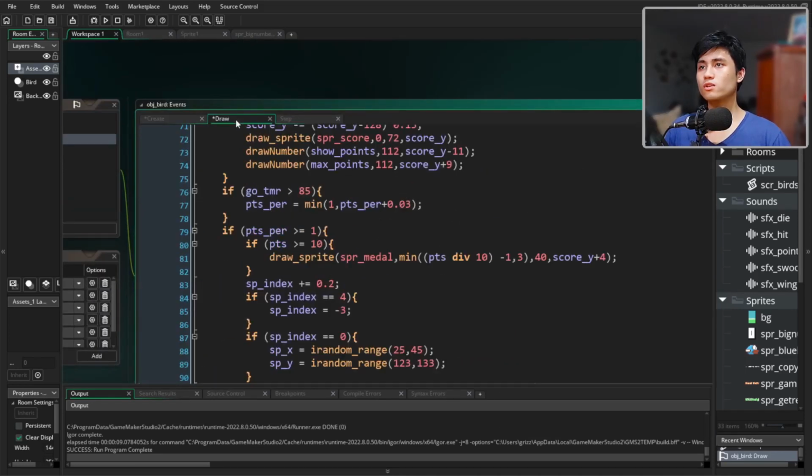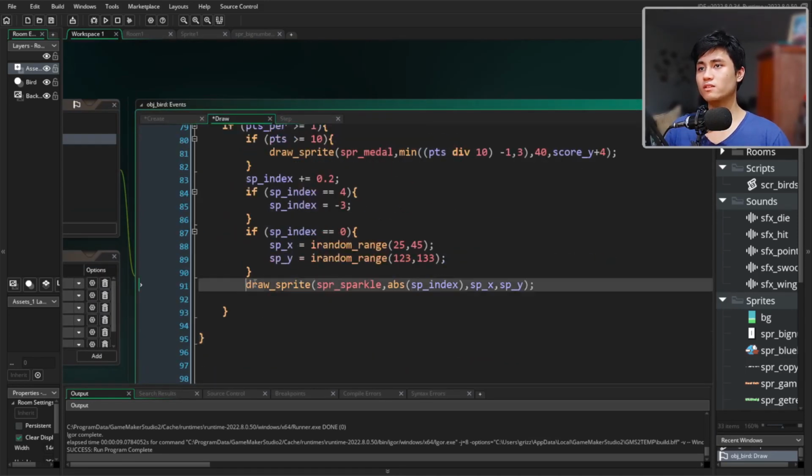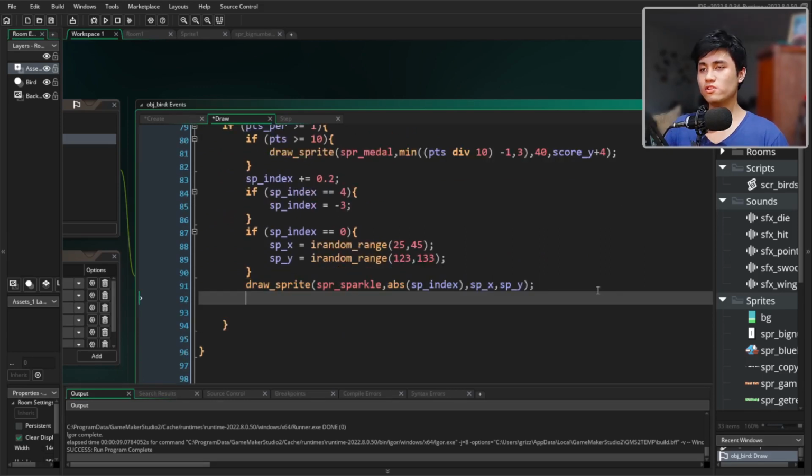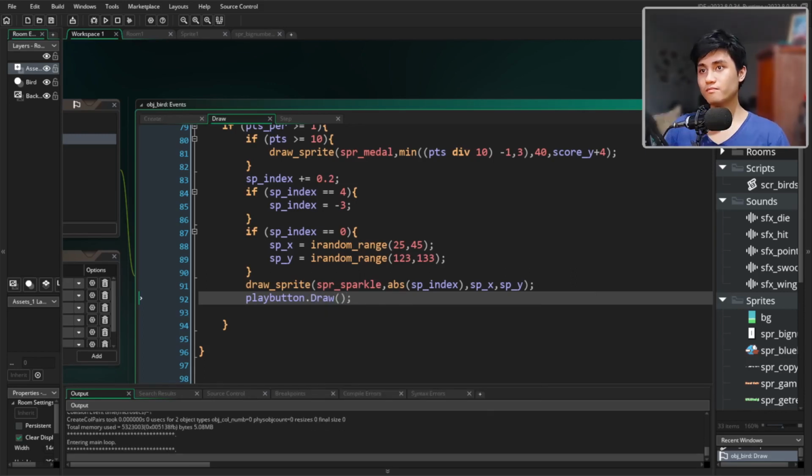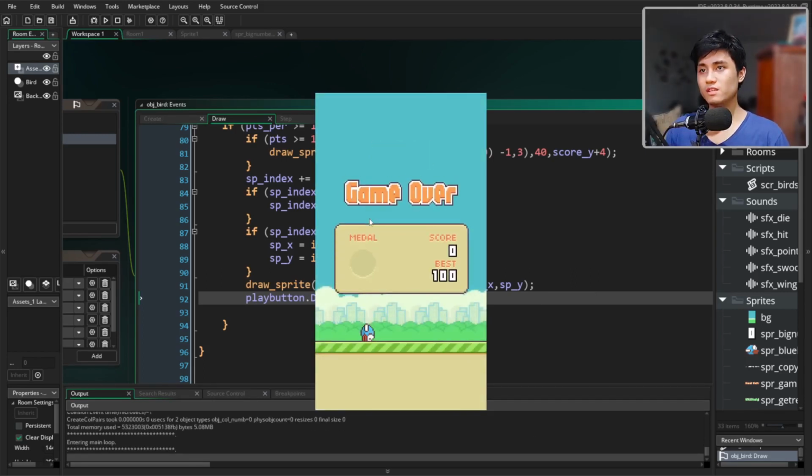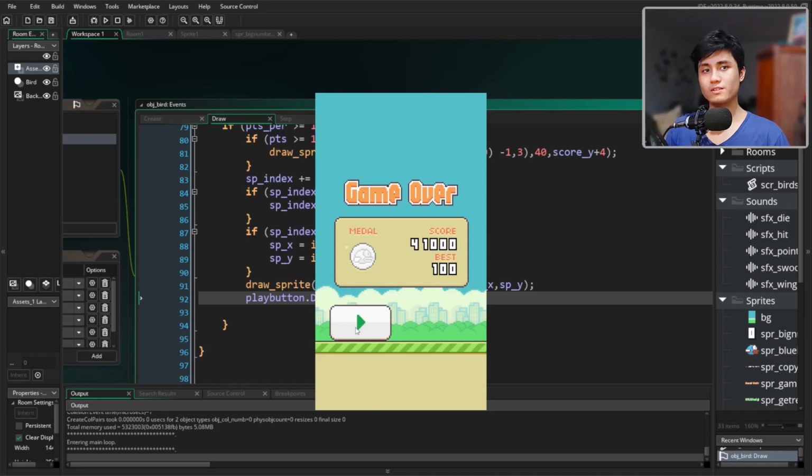We're going to go to the draw event. And here in the draw event, right next to the sparkles, we're just going to say play button dot draw. So when we die, we see game over, all the score, and then the button appears.